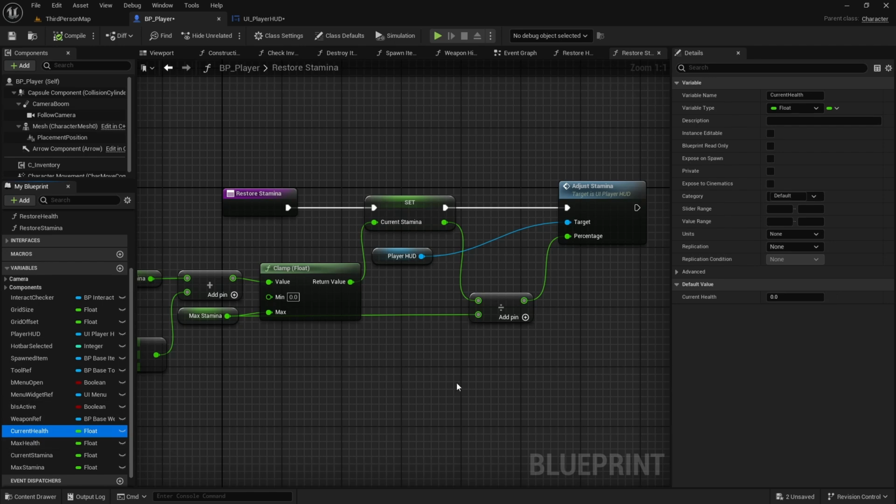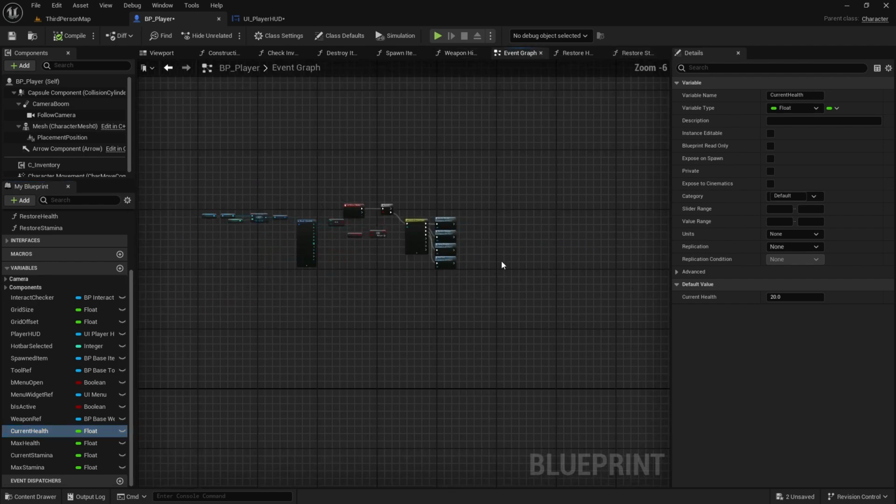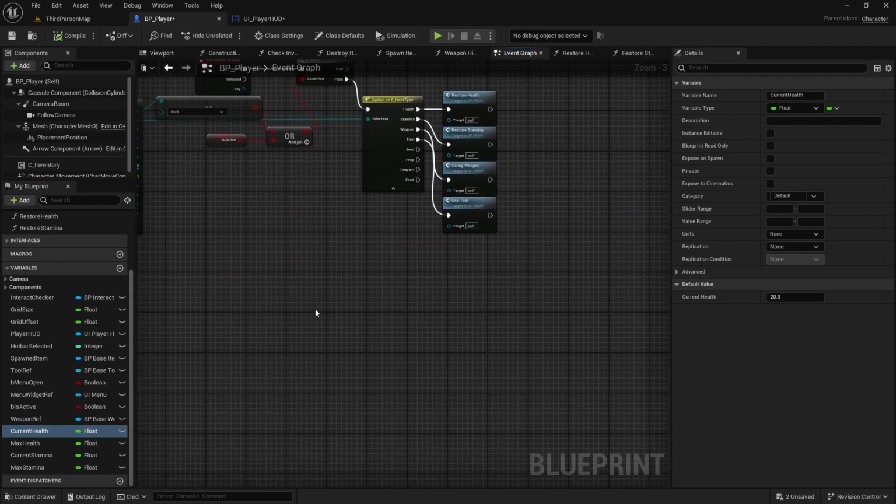We do need to establish some defaults. So for the current health, I'm going to say 20 on both at level 1. And for the stamina, I'm stealing from Stardew Valley, so I'm going to go with 270. For the current, because we need to test, but I don't actually have any items set up yet, so we're just going to do this way.